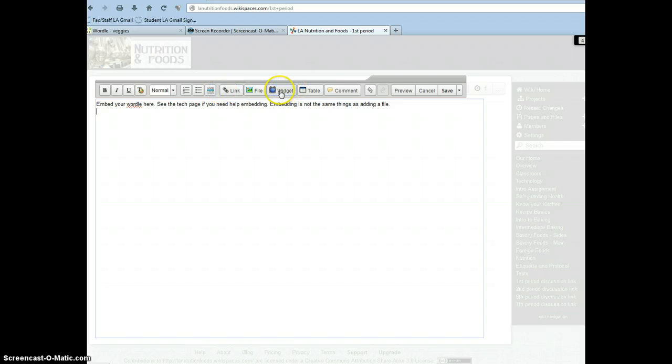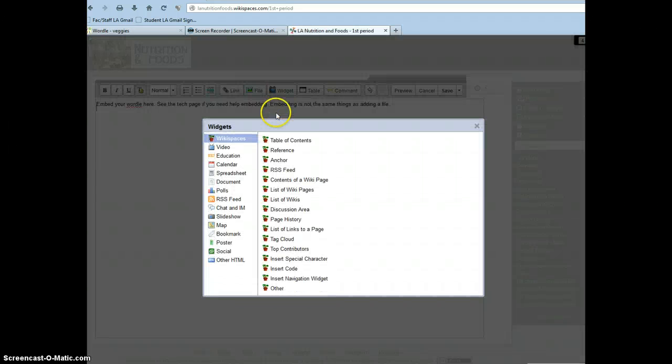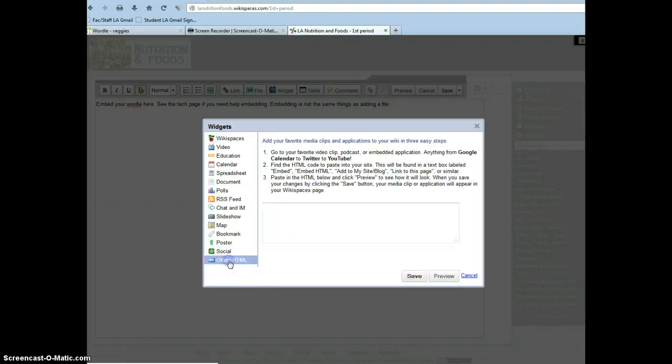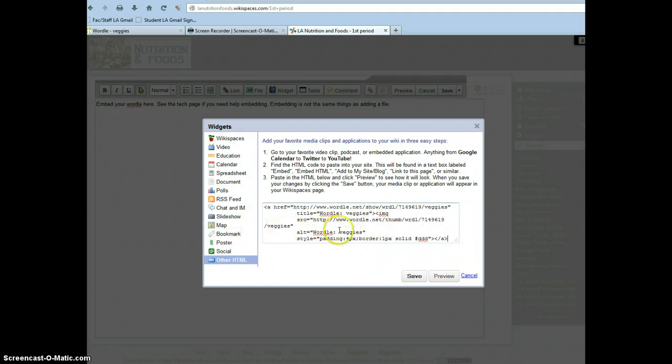So you're going to choose the word widget. And we're going to scroll down to where it says other HTML. And that embed code, I'm going to right click and I'm going to say paste. And there is the embed code that I copied from the Wordle site. And I'm going to say save.